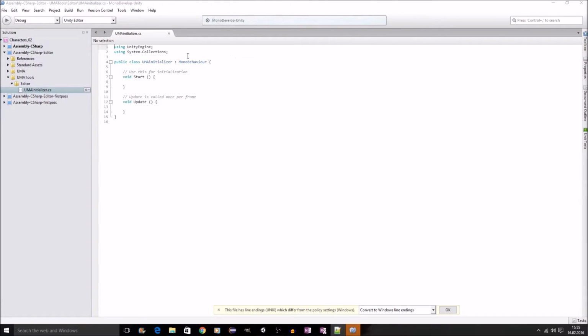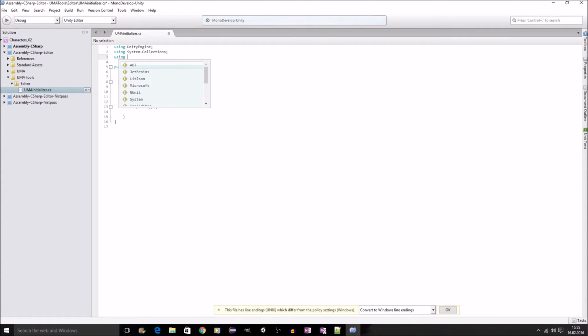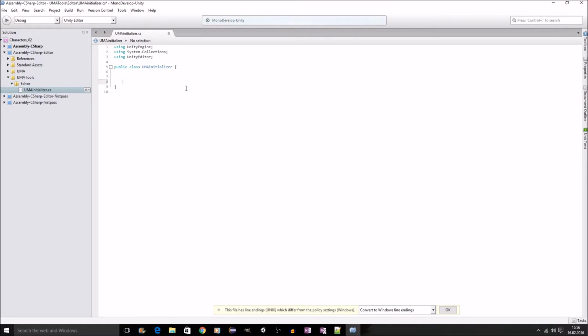So if you followed along my tools series so far, you know how that all works, so there's nothing new to it. We just import UnityEditor. We get rid of our MonoBehaviour. We don't need to derive from that. We can also get rid of all those classes.